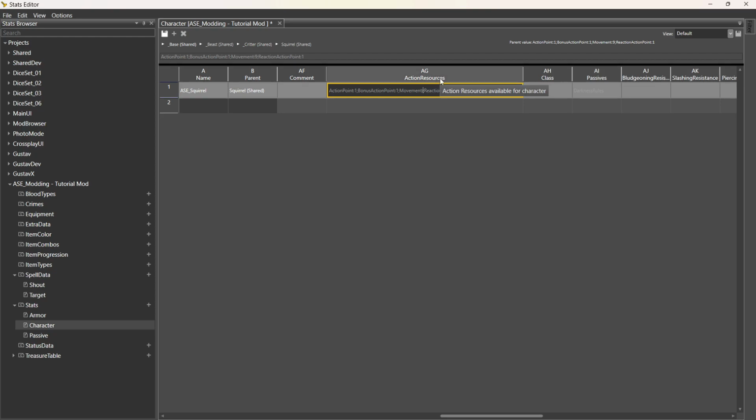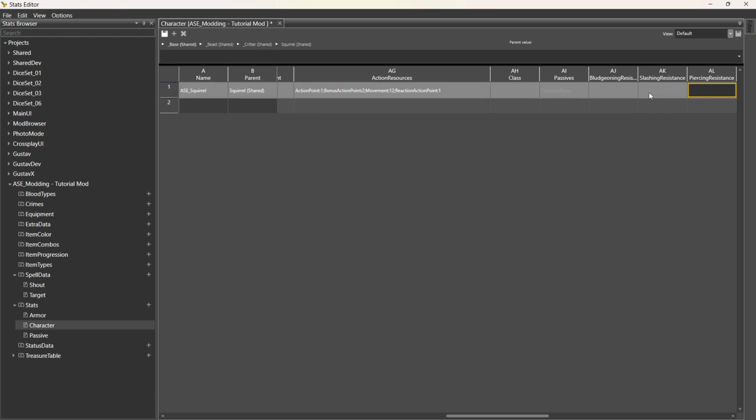Movement speed, we can now say 12, because I like to move a lot. I think it's very convenient. And maybe we can say, hey, our squirrel gets 2 bonus actions. Passives, darkness rules, I think we said it last time, you can just leave it.